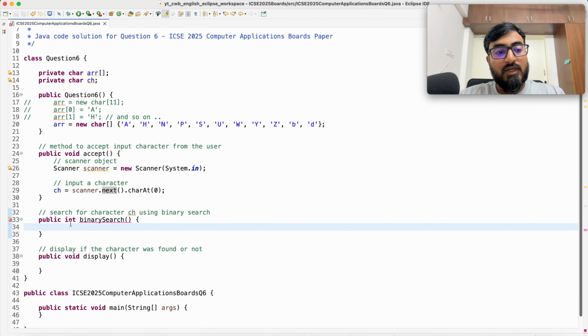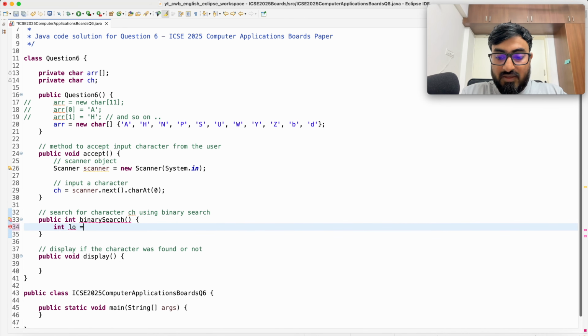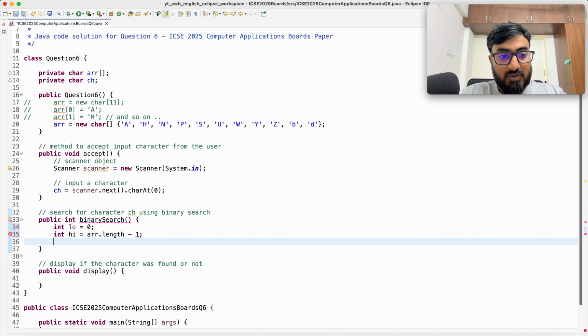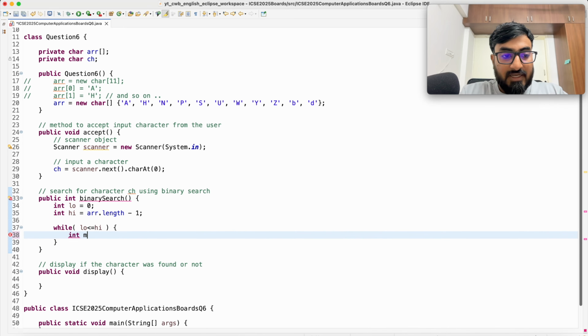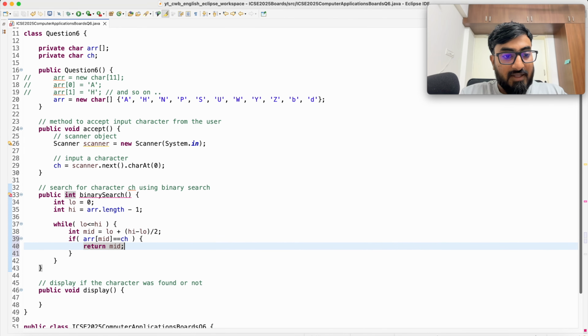Okay, then we do this binary search. So the return type is int because the return value will be a valid index if this character ch is found in this array, alright, or it will be -1 if the character is not found. Okay, so I take int low is 0, int high is arr.length - 1. I'll say while low is less than equal to high, I'll say int mid is low plus (high minus low) by 2. Alright, if arr of mid is equal to the character that we are searching for, I'll return the index mid.